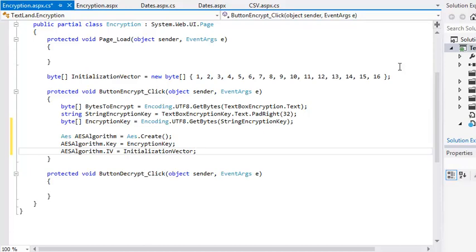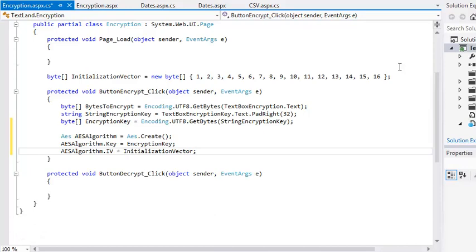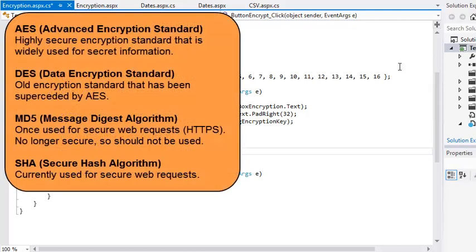in Lesson 3.1. The AES class is in the system.security.cryptography namespace. The .NET framework also supports a number of other encryption standards. Like the AES class, these can be found in the system.security.cryptography namespace. These include DES, which is the Data Encryption Standard. DES has been superseded by the AES standard.